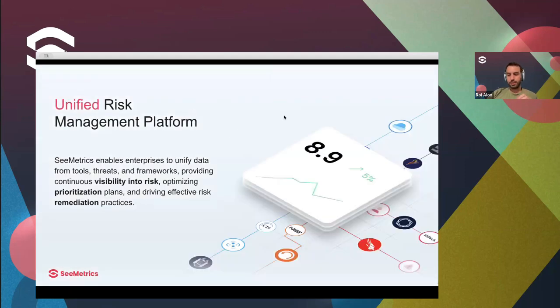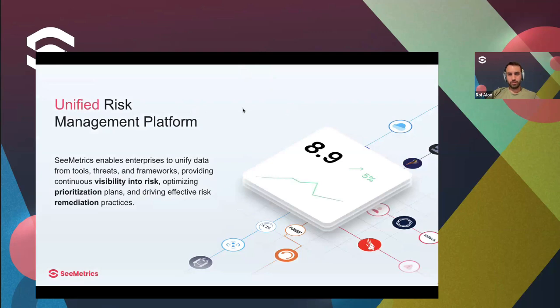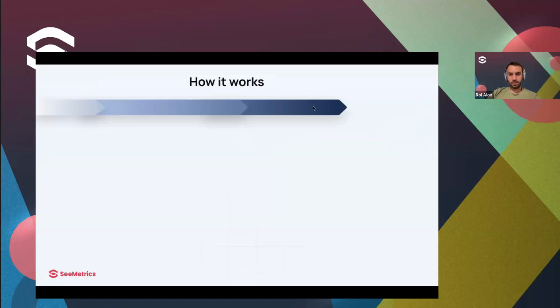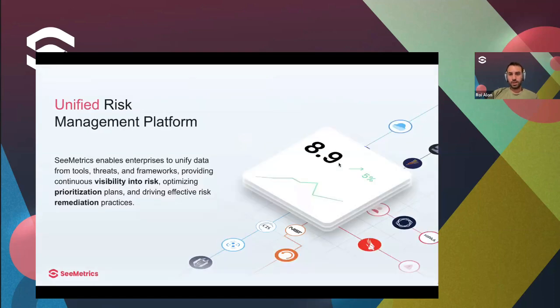So we want to briefly explain about Symmetrix. If you want, feel free to share questions. I already see a few questions in the Q&A section, so we can touch on that in a few minutes. But basically, from Symmetrix's perspective, we are a unified risk management platform that enables most of the things that we presented today. We can unify the data from different tools, threats, and frameworks to provide continuous visibility into the risk, and help improve the prioritization and the effectiveness of the risk remediation practices. And we really see many customers leverage Symmetrix as part of the risk committee, even presenting Symmetrix in the risk committee and making sure the process is going through that.